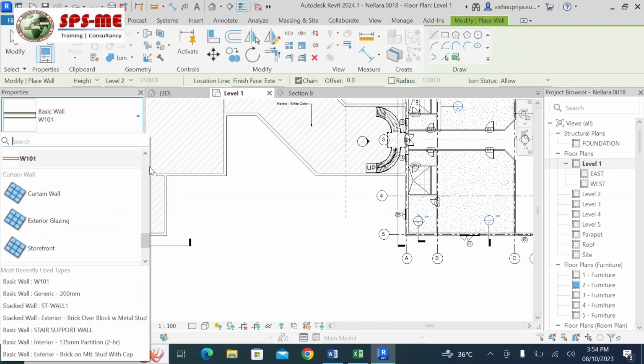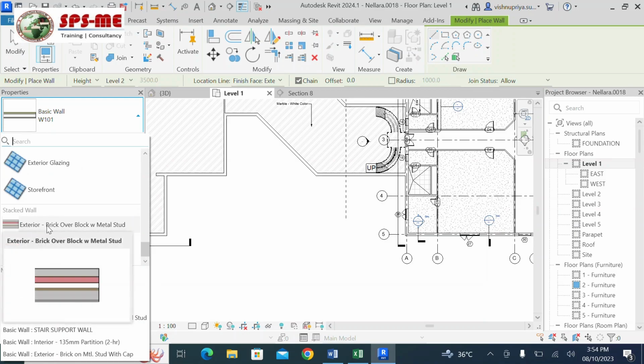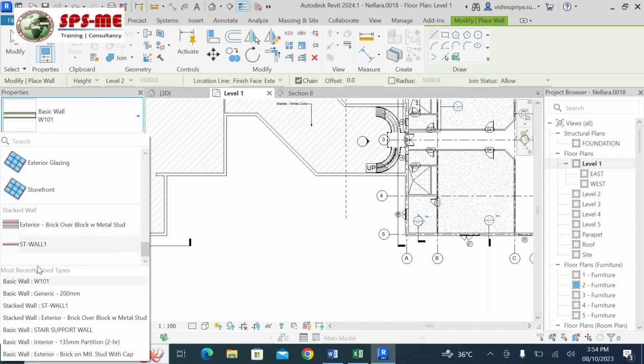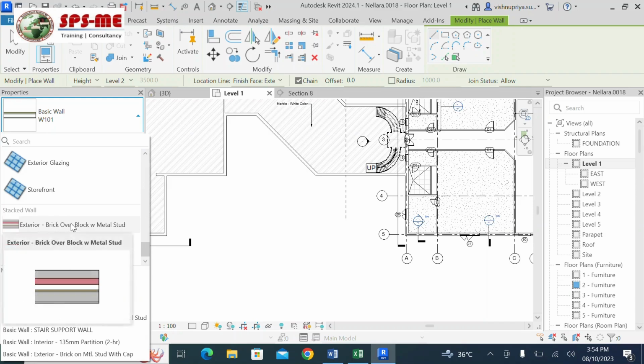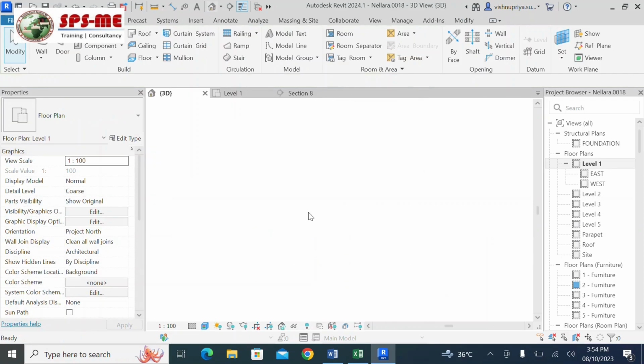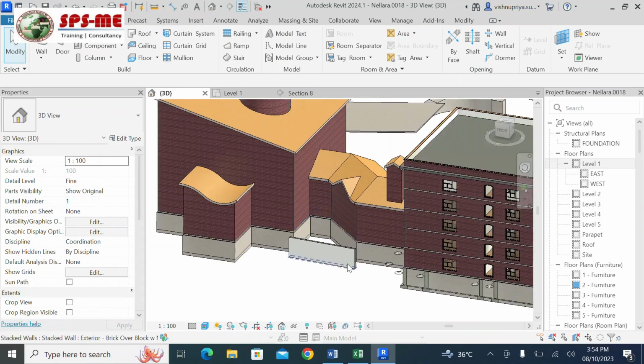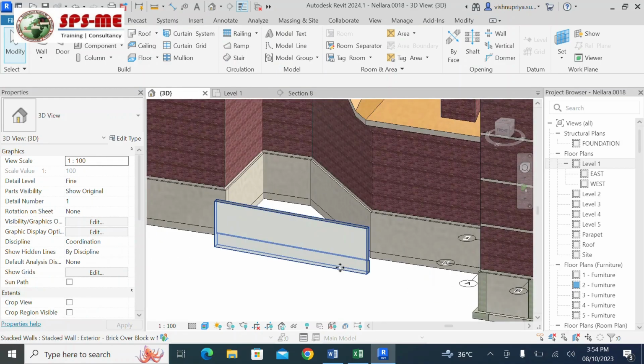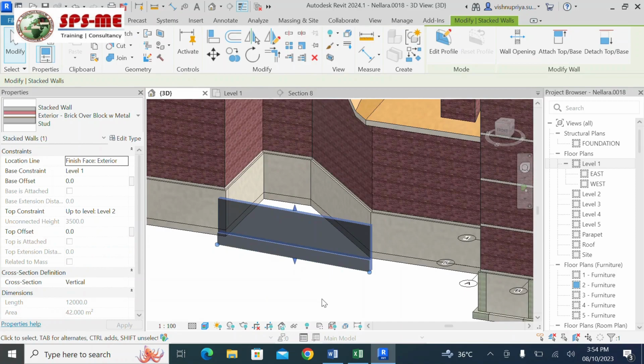Normally when you open, you can see here the stacked wall. By default you will be seeing only one wall, which is exterior brick over metal stud wall. This is the one I created previously. Normally only this wall will be there. So we select that wall and place it, and we will see what that wall is. You go to the 3D views and you can see how that wall looks. You select the wall, press the space bar and change the orientation.